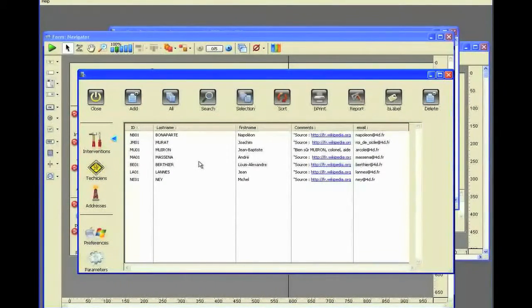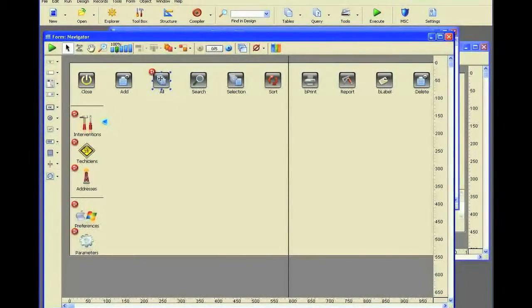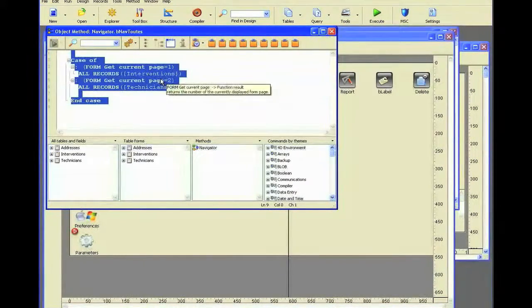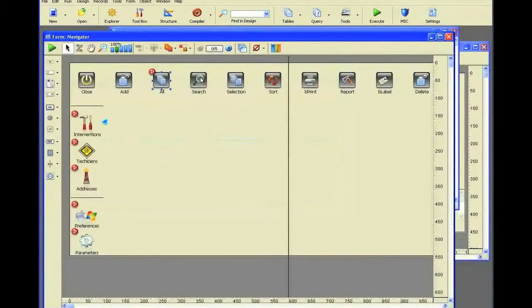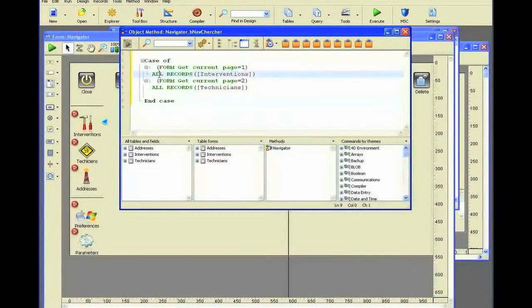Now we're going to do the same with the Query button. Display page 0 of the navigation form. Alt-click on the All button to copy the method, then close it. Alt-click on the Query button to create its method. Paste. And we're going to replace all records with query. Then we close the method.